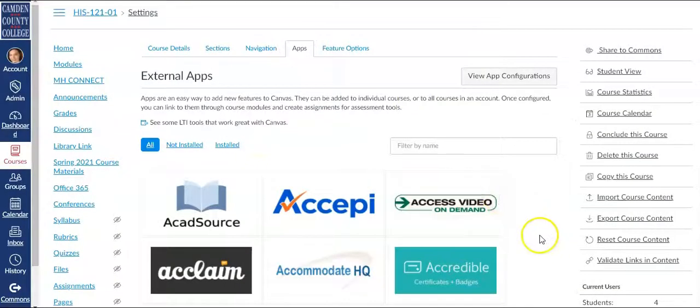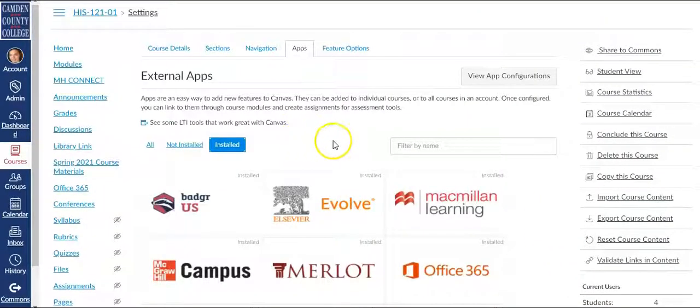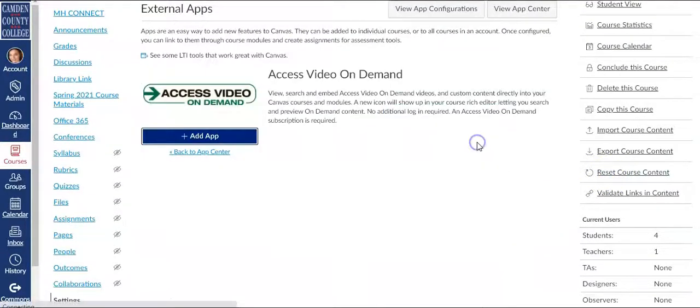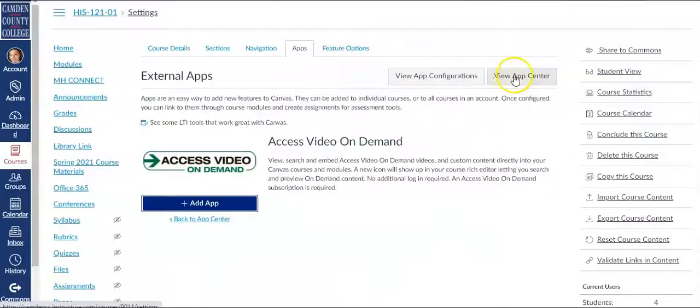Most apps will ask you for a key and secret, and that's the way that it authenticates the app within your course. So for instance, if I just click a random one here and click Add App, this is asking me for the consumer key and shared secret. This could mean that this is an app that is a paid subscription that I would have to pay for if I wanted to add it into my course. Or it could just be that it's using the key and secret to authenticate the user.